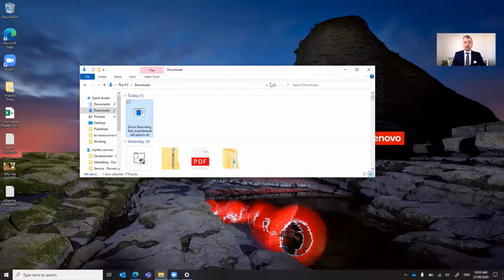So when we download that file and we have a look at it in downloads, we can see that the file extension here is VTT, a VTT file. Now, by default, Windows doesn't know what type of file that is and can't open it. So when we go to open that file, it's going to say, hey, what do you want to use to open this file?